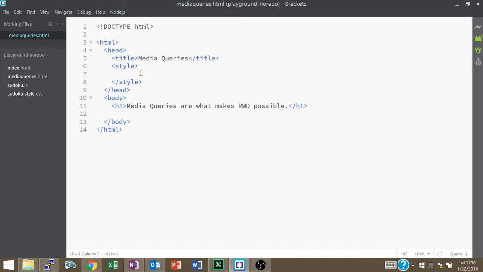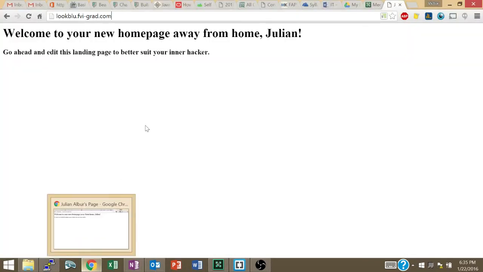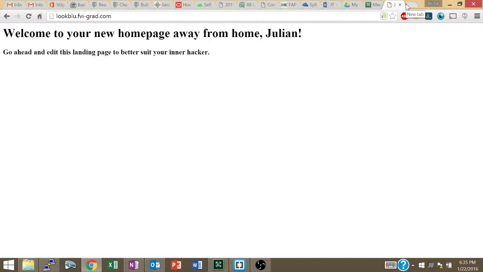RWD, rear wheel drive, right? Responsive web design. So RWD, responsive web design. Who knows what that is? But what's responsive web design? What is it, Kathy? Right. It responds to the device that it's in. It's not that it's gonna respond when you say something, it's gonna curse back at you. But it responds to the sites that it's in.